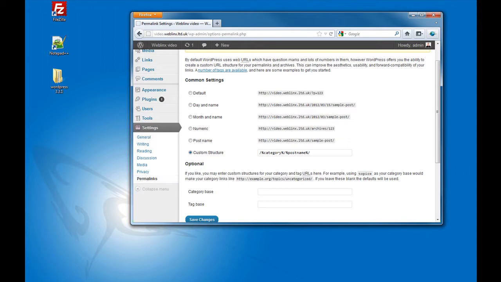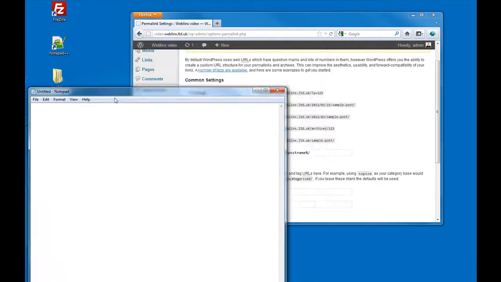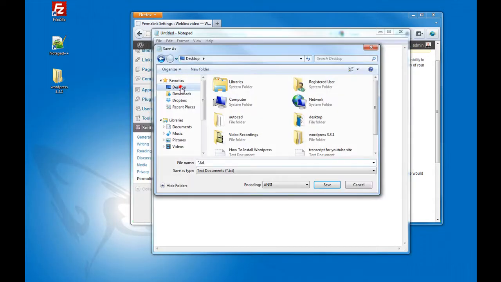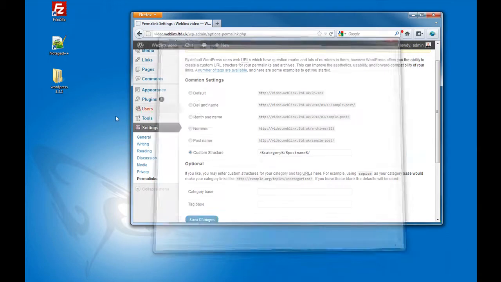So if you use an editor like Notepad or Notepad++, whichever, it doesn't matter, just open the file and save it as, we'll save it to desktop so we know where it's going, and we'll save it as htaccess. Now it's actually going to be a .htaccess file, but on Windows computers it won't allow you to save a .htaccess, so what we're going to do is just call it htaccess, then we can rename it once it's up on the server.